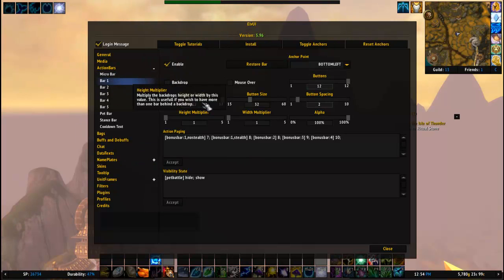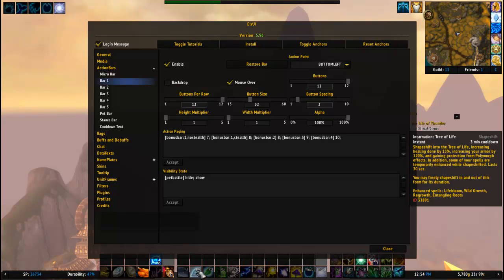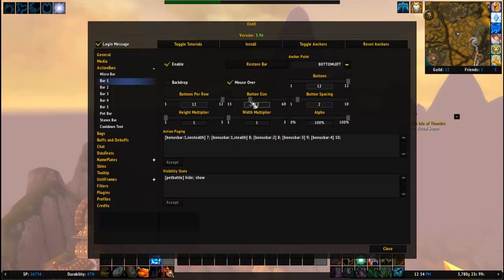Bar 1, simple enough. Enable, disable. Backdrop is going to add a little white border around the whole entire thing. Simple enough. If you want it mouse over, it hides it, but it'll show it if you mouse over it. Simple enough. Button size, the size of the buttons, buttons per row, max of 12. But we don't want mouse over. So if I wanted, it makes it a column instead of a row if you want it like that.